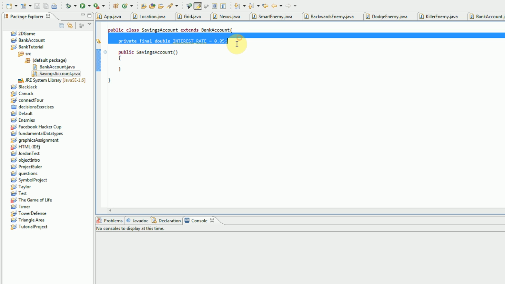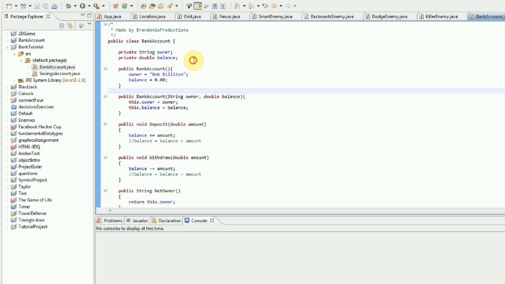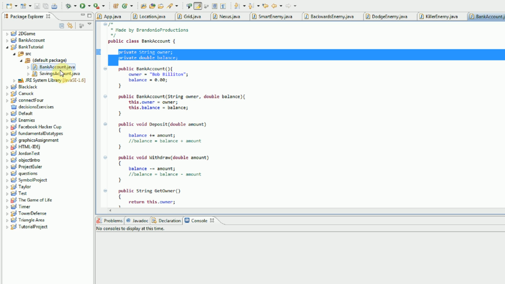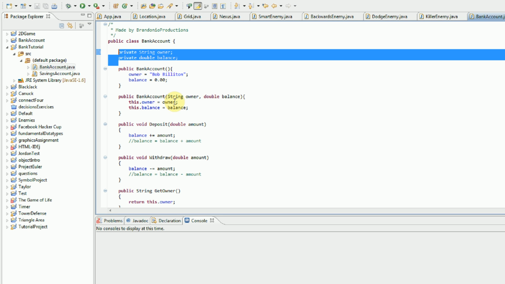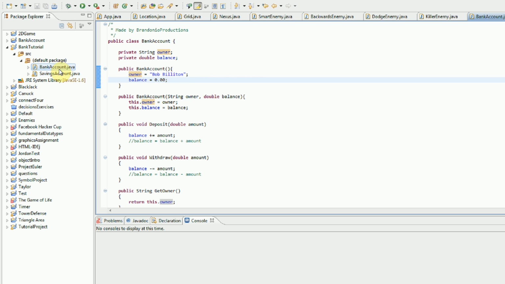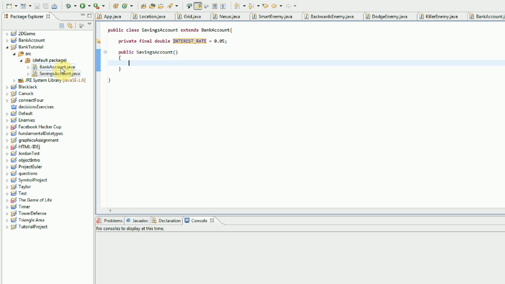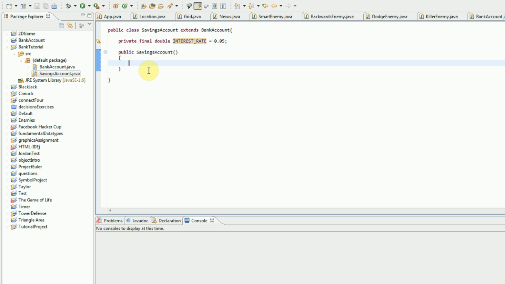But before you say, hey, there's no owner or balance in this class, remember, everything that was in the bank account class is in the savings account class, which includes these lines, owner and balance. So we pretty much just want to copy over the constructor from bank account. We could say owner equals Bob Billerton and balance equals 0. However, we don't want to do that because that's terrible style, and we don't really want to access these variables outside of the bank account class.